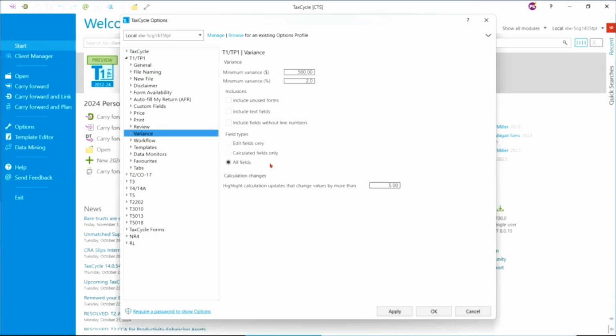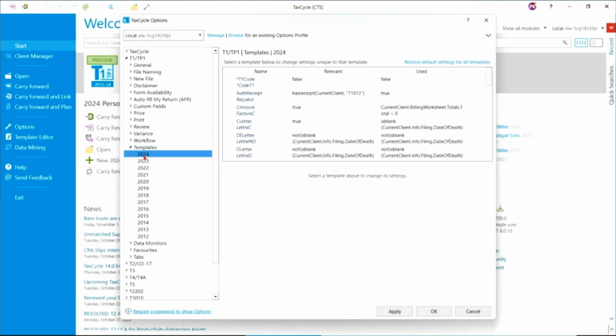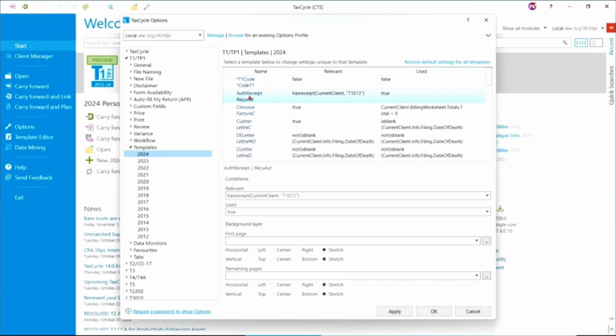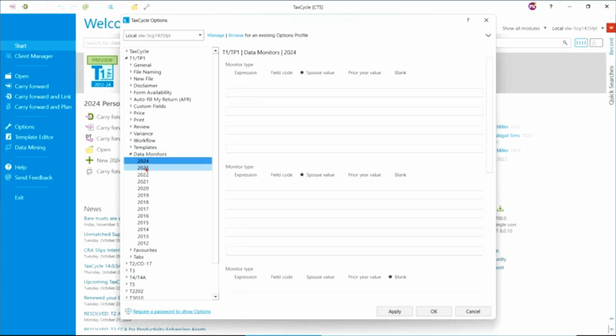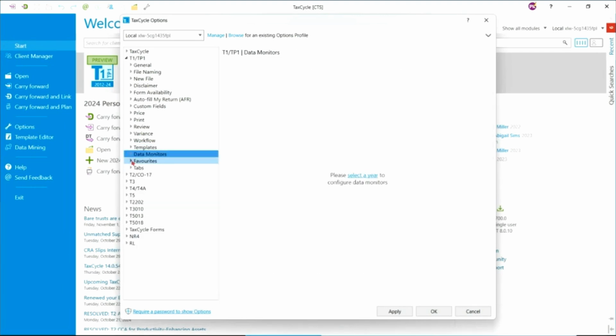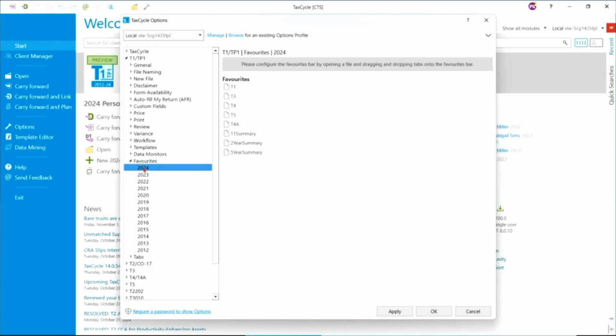And lastly, there are other options that you want to look into, for example, template options, if you want to set any of these or make changes according to the particular template or for the years. And then there are data monitors as well, options that you want to look into. And if there are any favorite bars that you want to include whenever you're opening a file for that particular module for that year, you would like to come in here and select that.